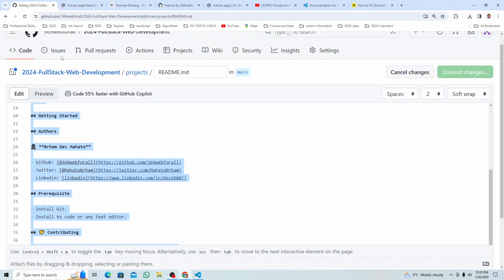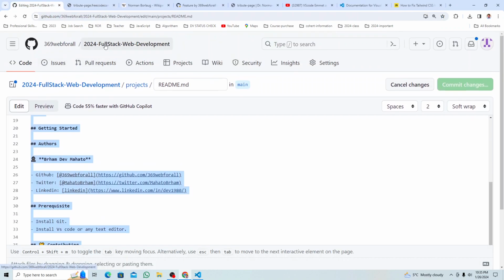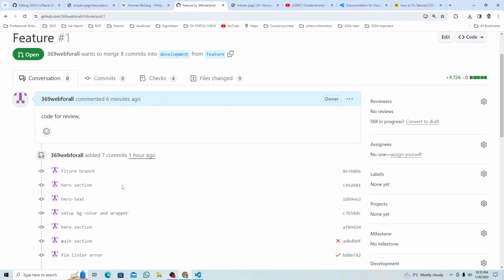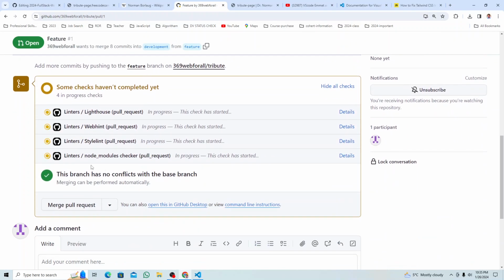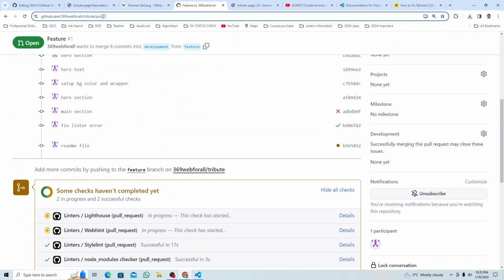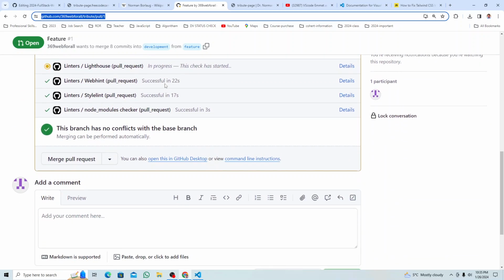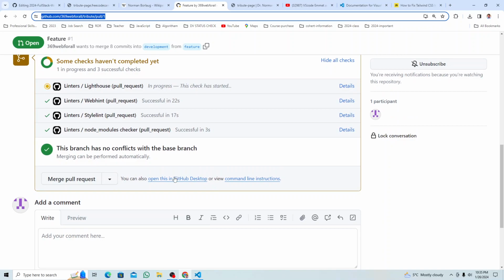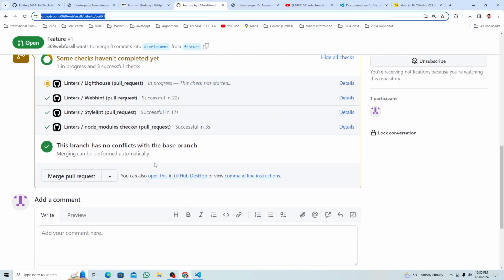Close. I don't need that. Go to my folder here. Because I just made a commit and push, it's just checking now. So you just send me this link for review, and I will confirm for you to merge your pull request. So what you will do now, let it finish, then you're going to merge, right? Let it finish.